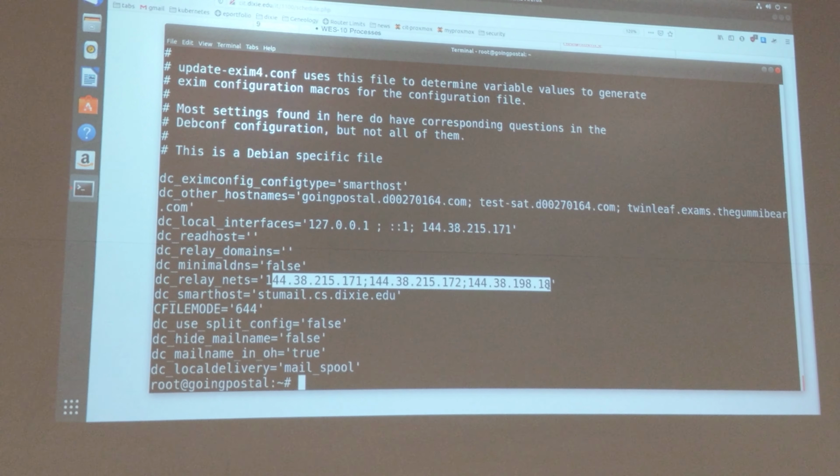So, anything else? Anyone else have any general questions about this exam? Yeah. Mine only says that SMTP is not listening. That says local interface. What exactly was that?